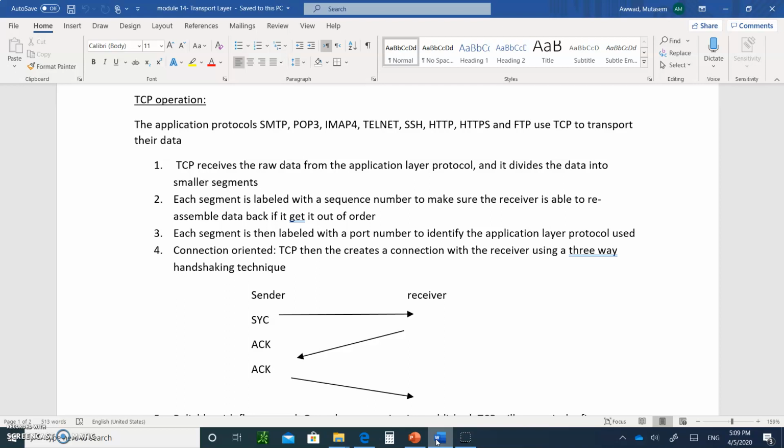Number 3, after you do that, each segment is labeled with a port number to identify what type of data is in there. Let's say it was an email. So you stamp on it as a destination port, port number 25 on all 10 of them, right? And then you go to the dynamic ports and pick one randomly and put that as the source port on all of them. All right, so when that's all done, the segment is done.